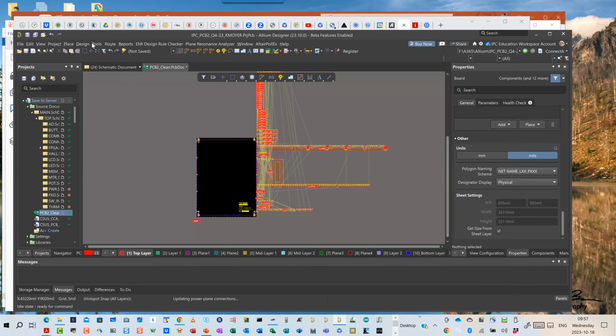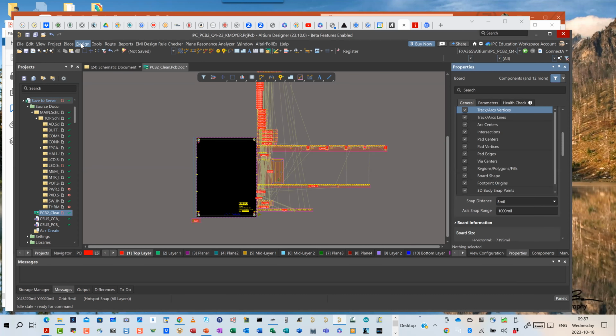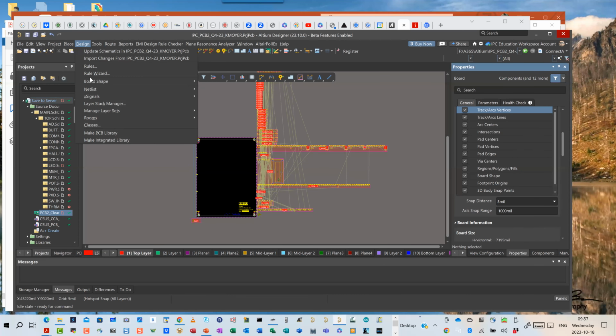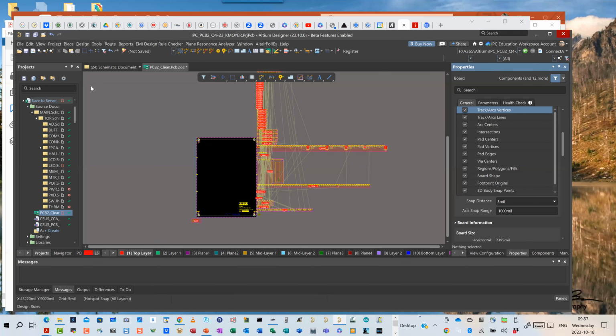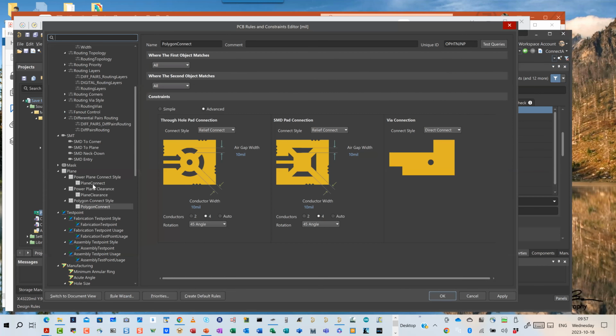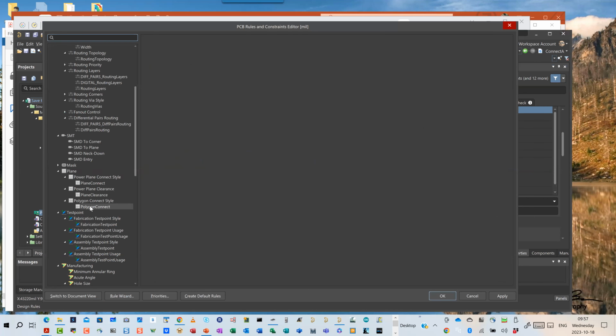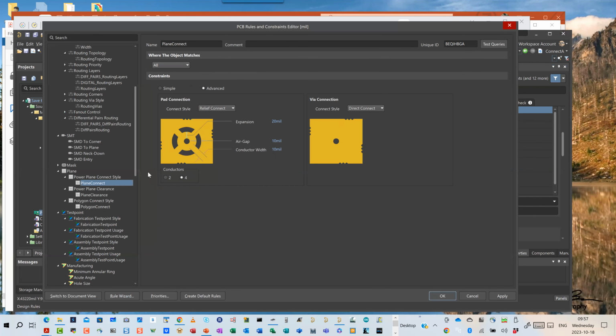Yeah, sorry, let me go back into that because I hit the OK button, which applies them and closes it. So let me go back in there. So plane connect is exactly the same as polygon connect, except planes only ever have the plated through holes. There's never a surface mount pad on a plane.